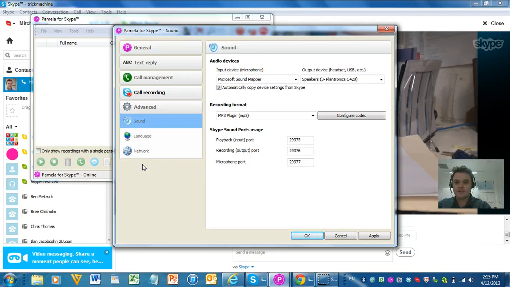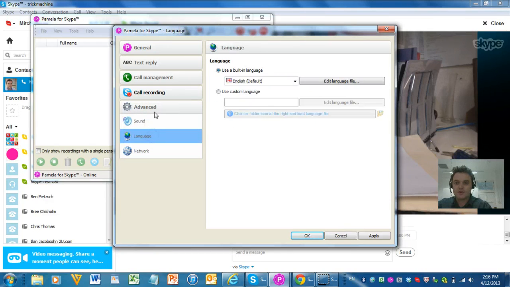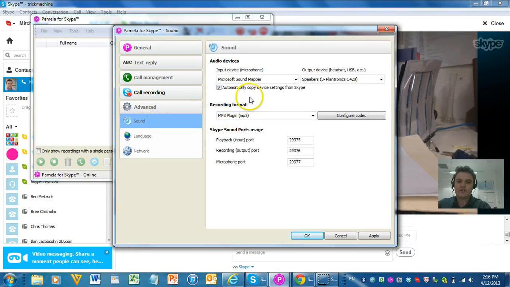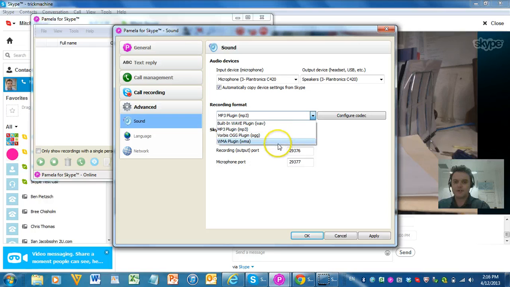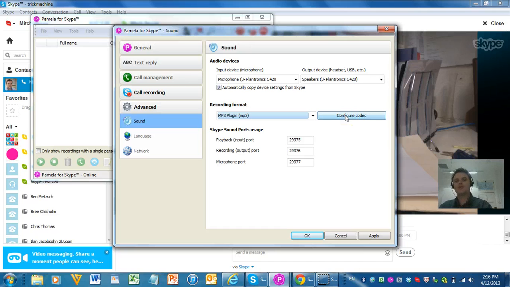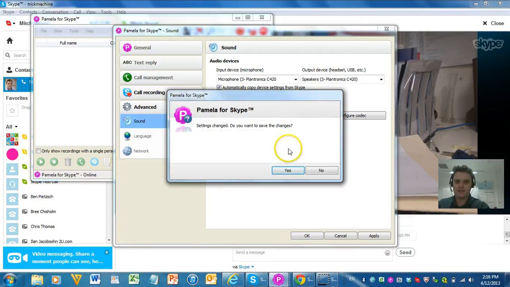Down in the advanced section, you've got some other ways to manage the sound quality, so you can change the input device and the output device. At the moment, output device is my headphones, so I'd obviously like to change that to the microphone headset I'm wearing as well. And you can check there to automatically copy the settings from Skype. If you're recording just the audio, you can change here from MP3 to WMA or a WAV file, whichever you prefer, and also how highly compressed that is. Okay, so that's Pamela, and it's available at pamela.biz.